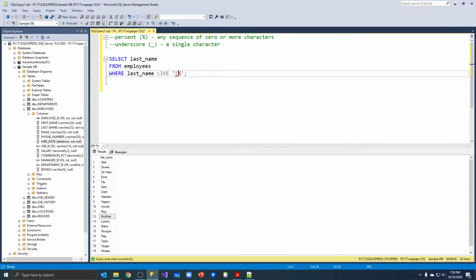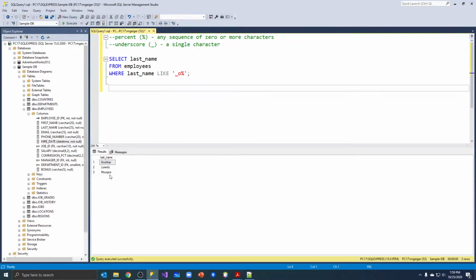Any letter, so the underscore stands for any single letter, followed by a lowercase o, followed by any other letters. And see, I had missed one. I missed Lawrence. He was in there somewhere. So that showed me everybody who has an O for the second letter of their name. So these wildcard characters can be combined to make some basic patterns that we can look for in words.